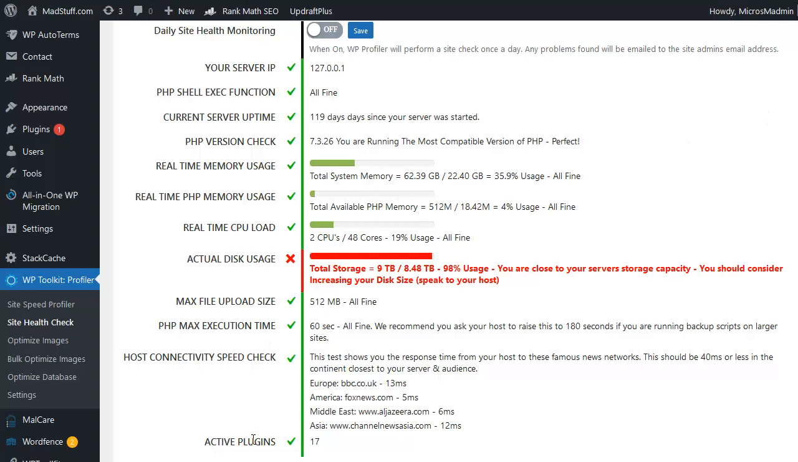Now, most of these are things that relate specifically to your hosting, except the active plugins down here, which is totally under your control, and you should never run too many plugins on your site because that can cause problems. But the rest of these settings are down to your website hosting. So if anything does turn up as a red, as a warning, the best thing to do is take a screenshot of it and get in touch with your web host, show them this report and see what they have to say.